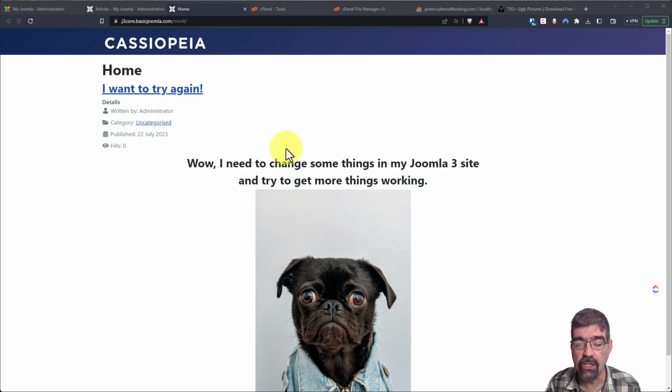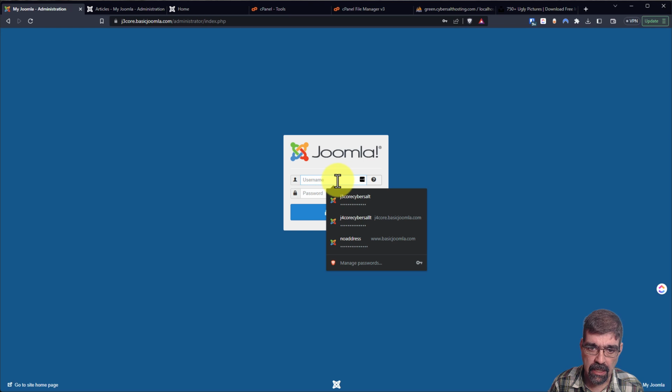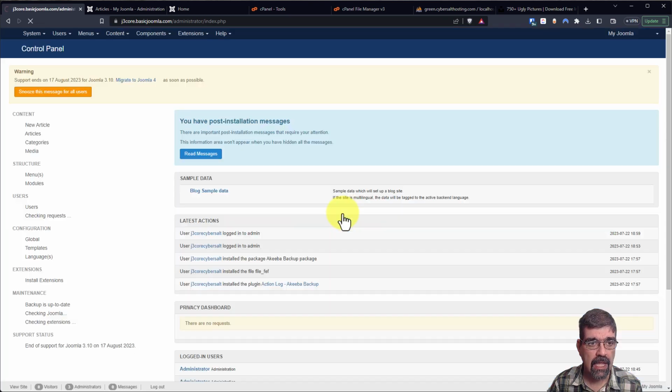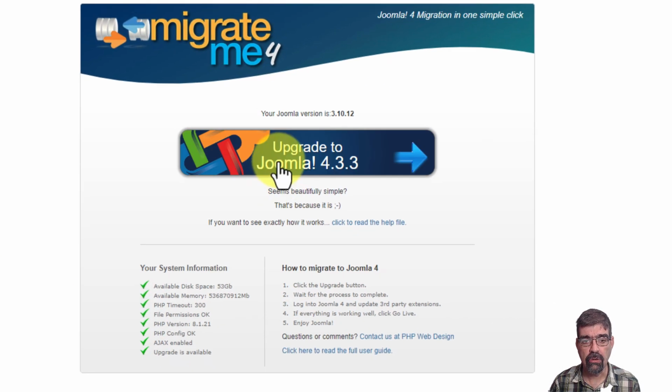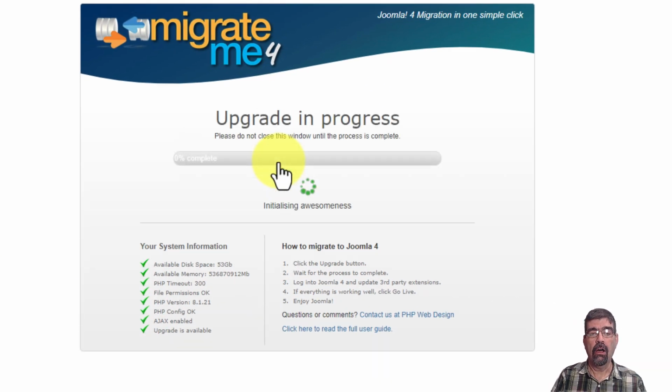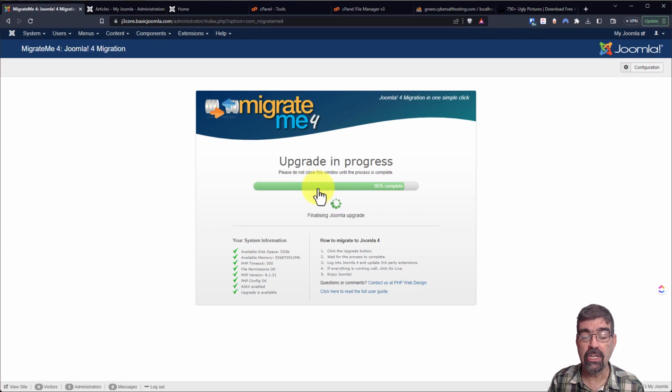So to do that, just go back to your Joomla 3 live site. If you're using the same browser, you'll probably have to log in again. Log in, and all you have to do is go to Components, MigrateMe 4, and you can upgrade again. All of your previous efforts in the test migration will be wiped out, and this will be a fresh start over. Of course, do it after you make the changes that you want to make inside of Joomla 3, and you can do that migration as many times as you want.